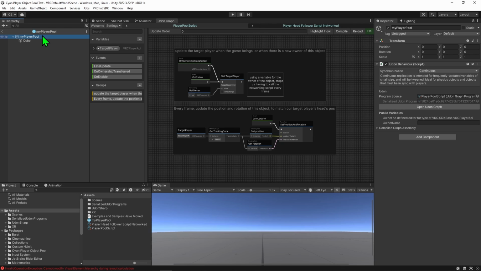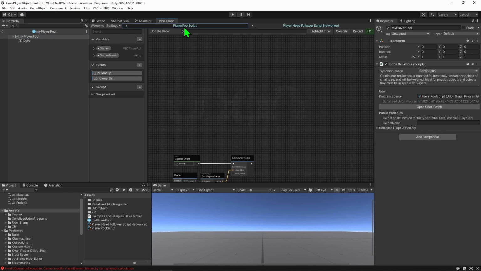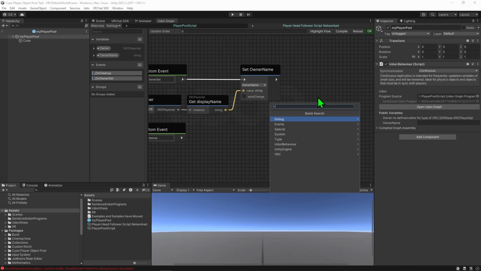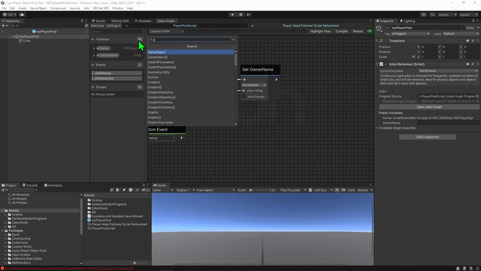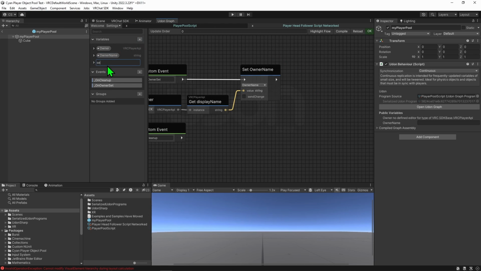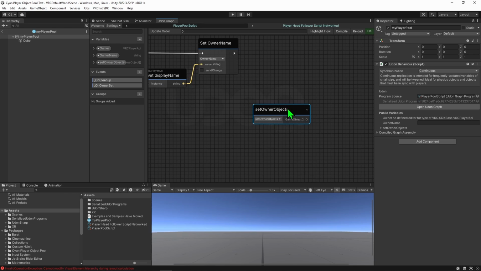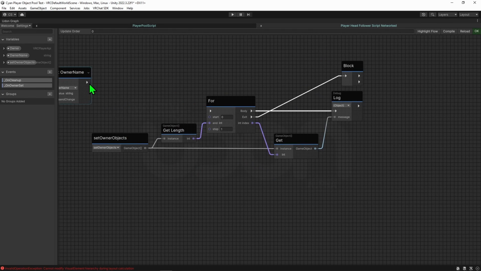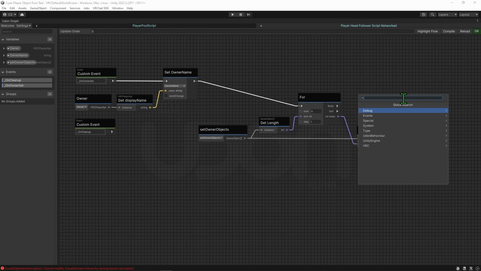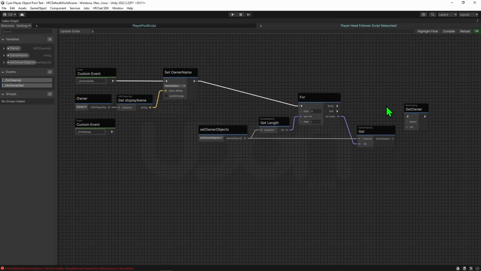However, something to note is just because we're the owner of the player pooled object doesn't mean that we're the owner of its children. So we can just come into our player pool script, and I'm going to create a game object array, set owner objects, make that public, drag and drop it, click on it and go Shift F click to create a for loop. And we want to use a networking set owner with the body, and the player we want to set the ownership to is the new owner of the object.